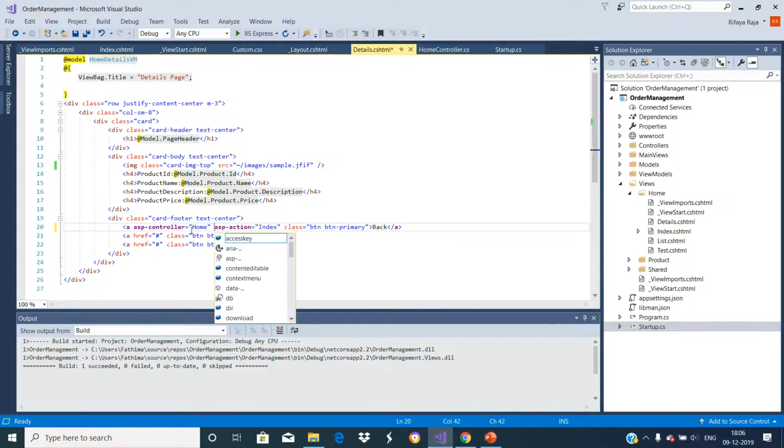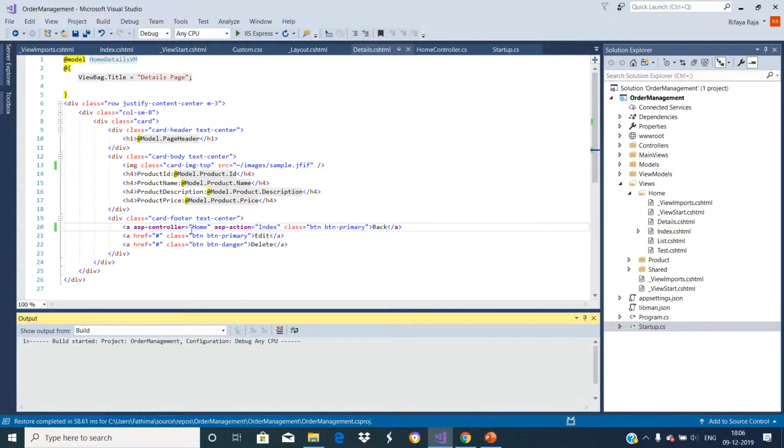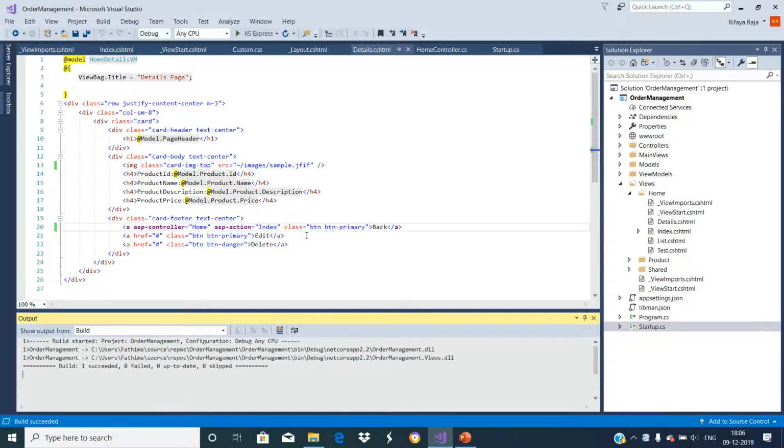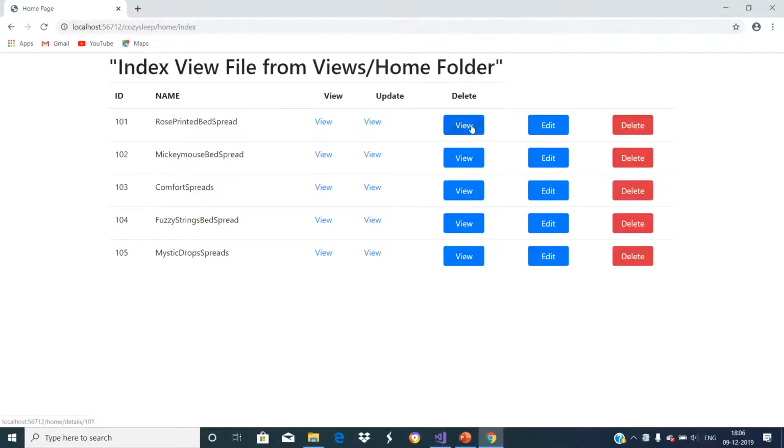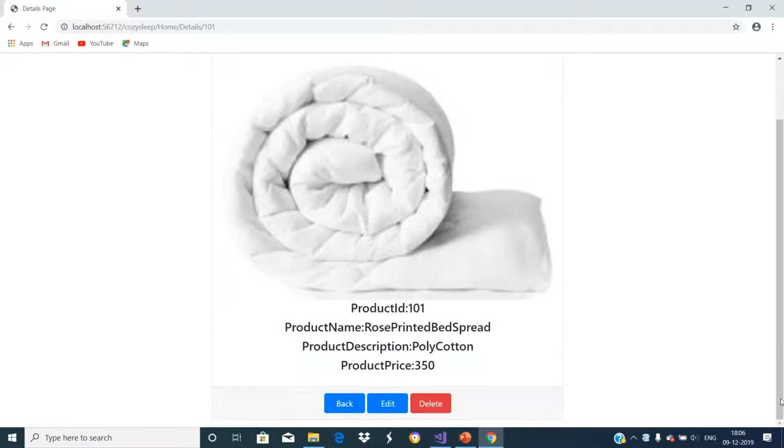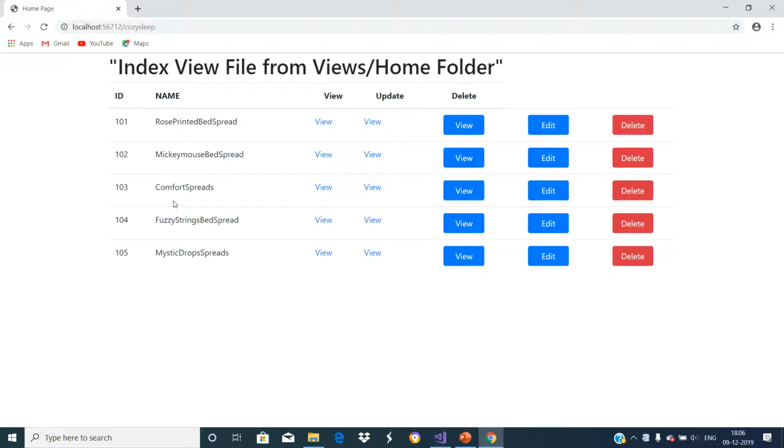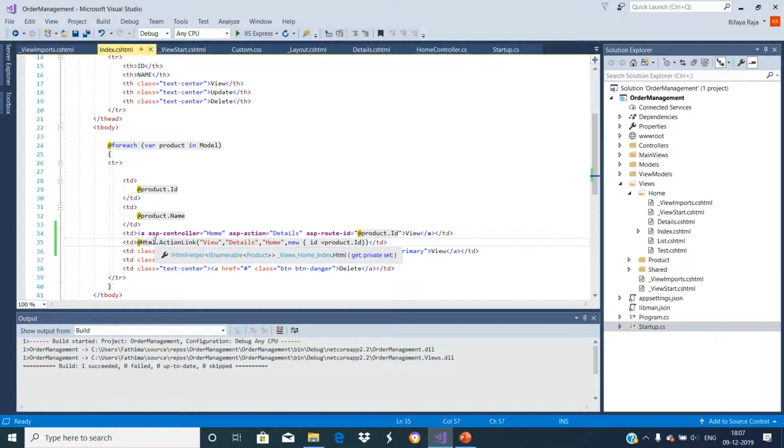With these changes in place, now let's run the application. And click on this view button that is generated using the tag helper. It will show the corresponding output. If we click on this back button, it will come back to the index page. So this HTML helper also works like the tag helpers and will produce the correct output. So let us use this tag helper alone and remove these 2 lines of code.